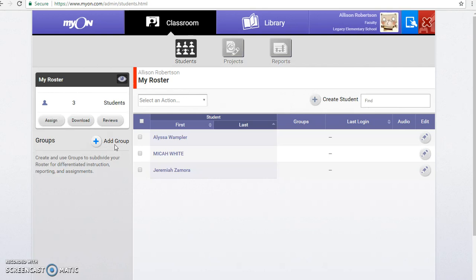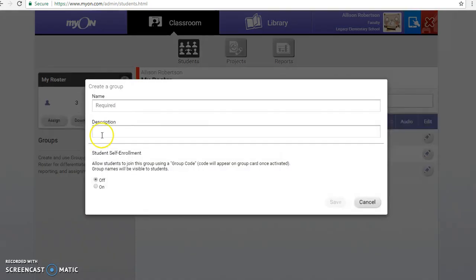Whatever reason, I'm going to walk you through the steps to create a group because there's a lot you can do with it. So first thing you want to do is click on Add Group, and you're going to title this group, and I'm just going to call mine a practice group. And maybe it's my first period or first rotation. Okay, then you look at student self-enrollment.